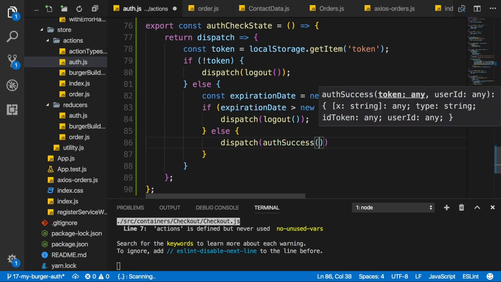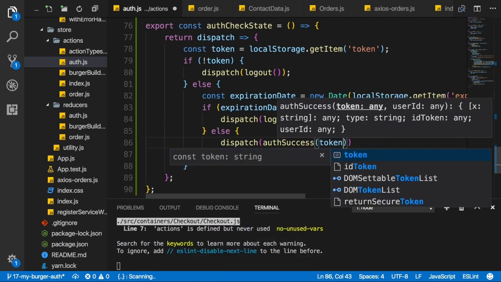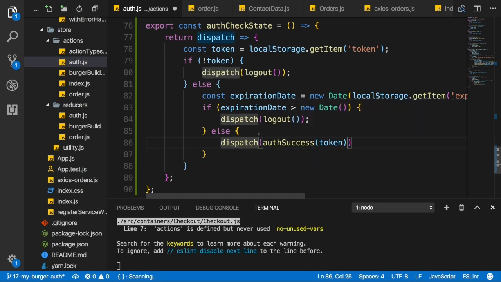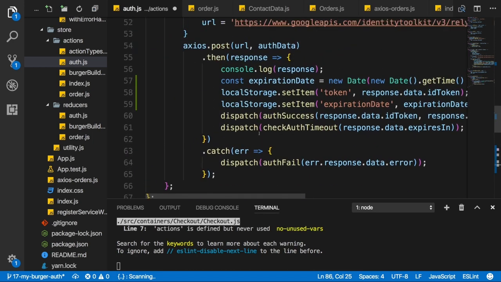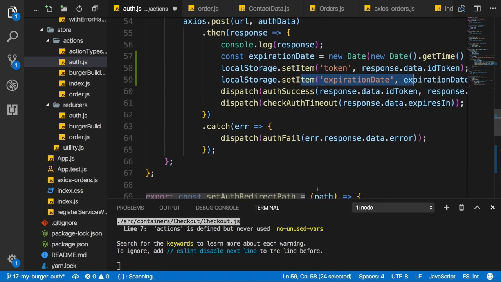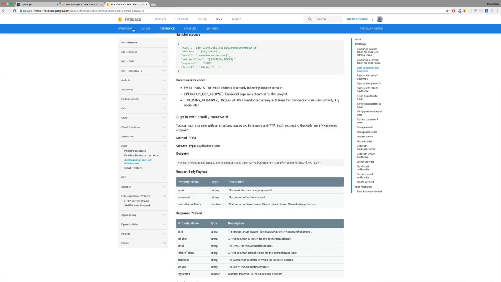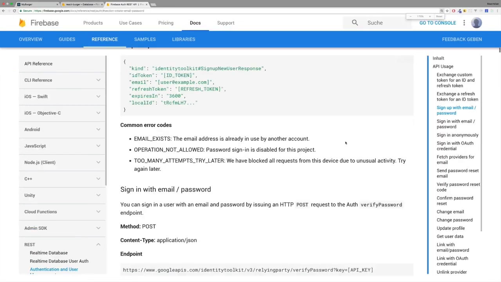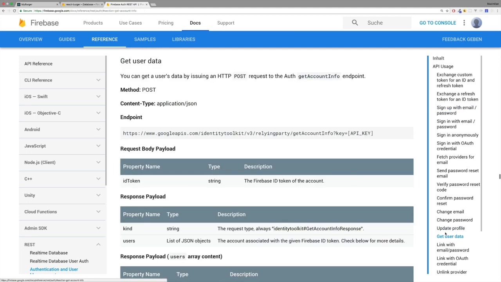Now I want to dispatch auth success, pass on my token, and I need the user ID here. Now for that, I'll need to fetch it. Of course, we could also simply store it in local storage, and that wouldn't be wrong. You can, however, also send a request to the Firebase Auth API to get it from there. If you have a look at the Firebase Auth API documentation, there you'll see that you can get user data by sending a request to this endpoint with your API key and the ID token as a body payload, because this is a post request even though it's called get user data.